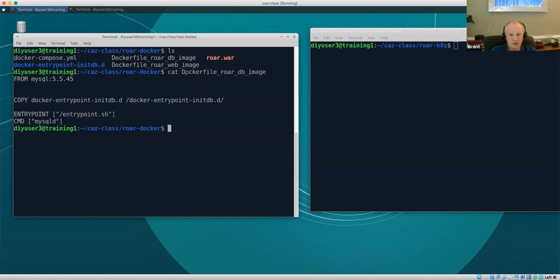So this is a pretty simple Docker file. Basically what it says is start with this MySQL 5.5.45 image. What this means is to start with an image that somebody else has created.